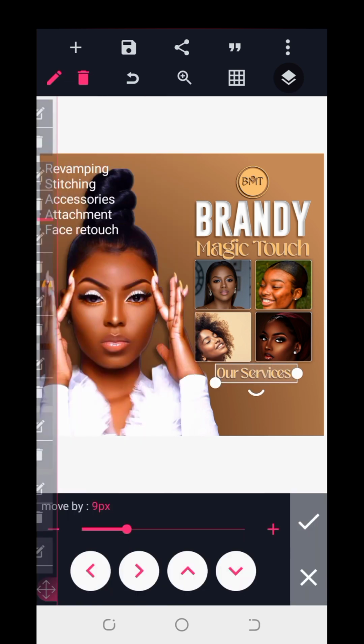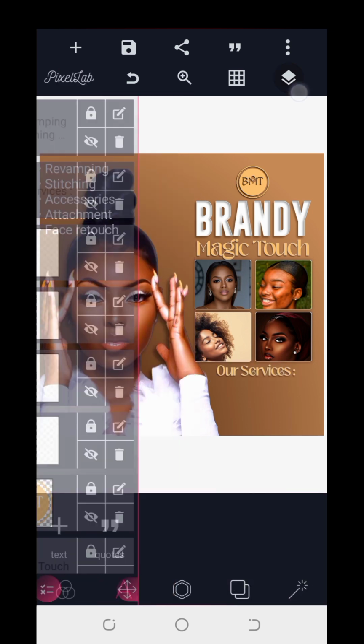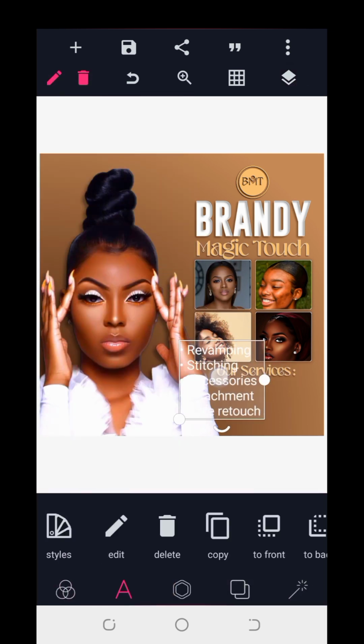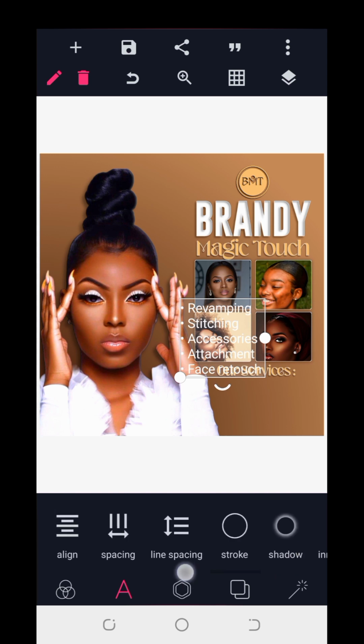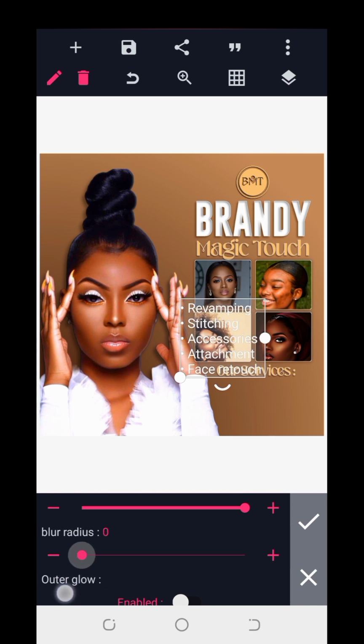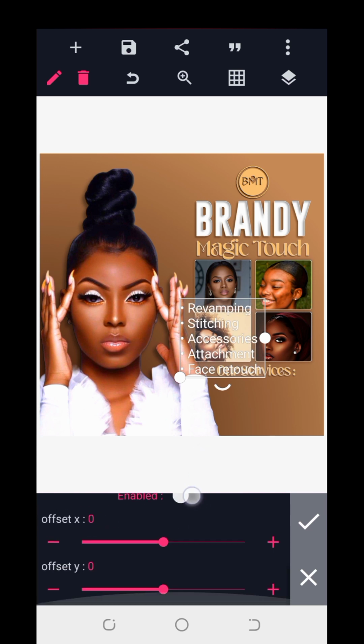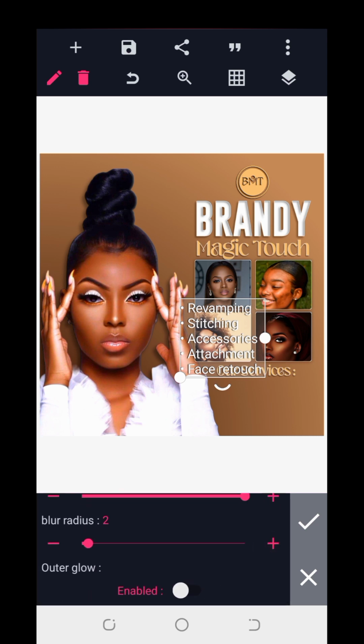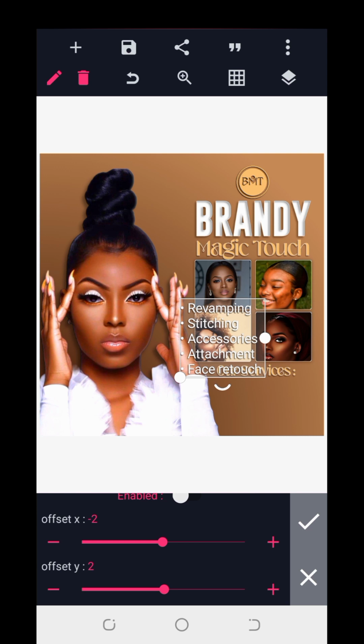I'll move this up as well. Now go to your shadow, enable shadow, reduce the blur radius to 1. The offset X, you can make use of -2, or better still, you just use maybe -1. All right, the blur radius I'm going to use 2, and then the offset Y as well. Okay, I'll leave this on -2 and the offset Y on +2.